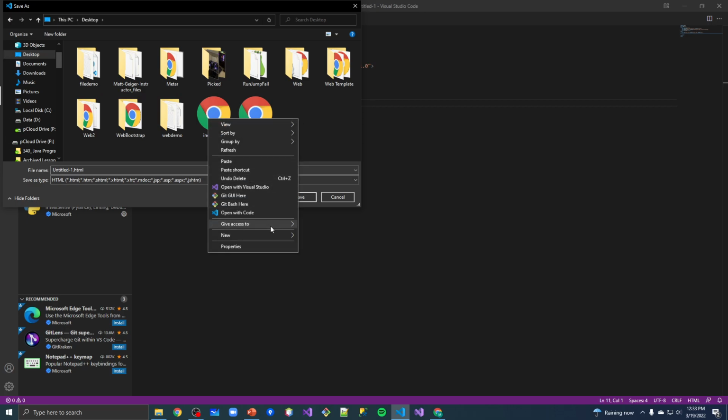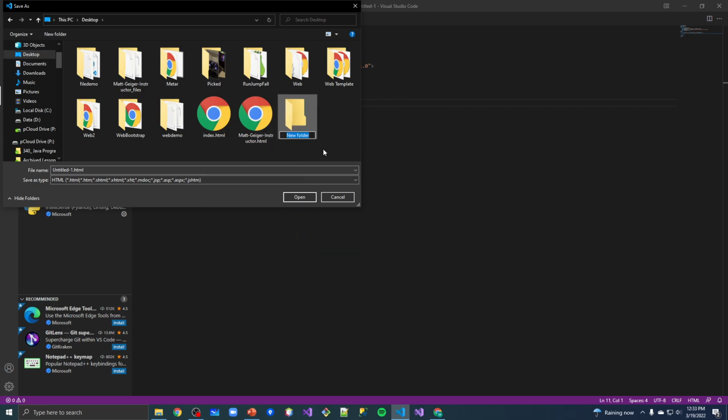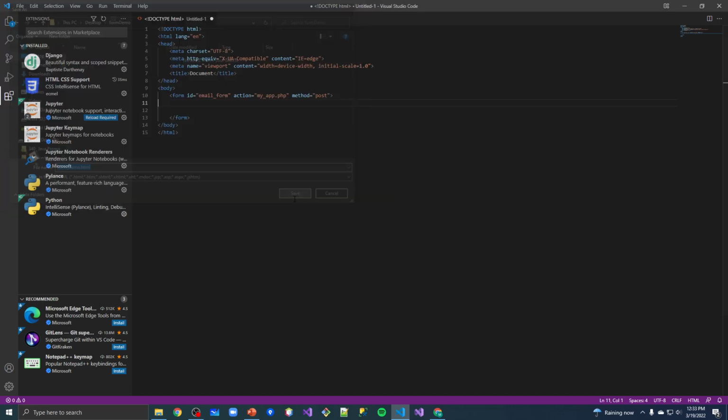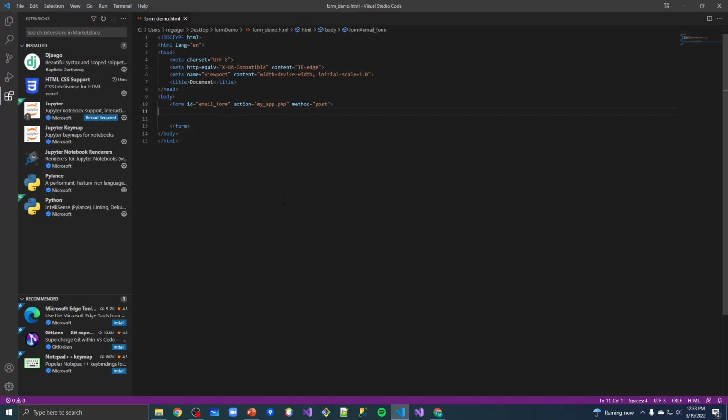On my desktop, I'm going to create a folder. I'm going to go up here and say new folder, and I'll call it form demo folder. And I will save my file in there. I'm going to call it form demo.html, not from demo, do form demo. And I'm going to hit save. Okay, and I've saved it.